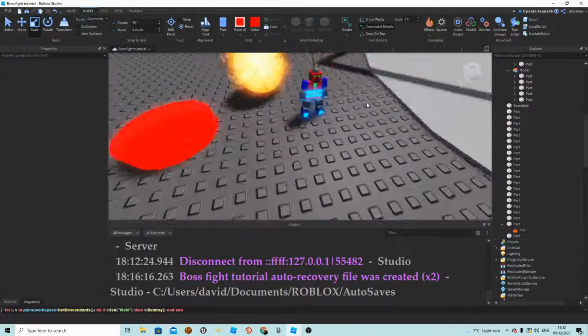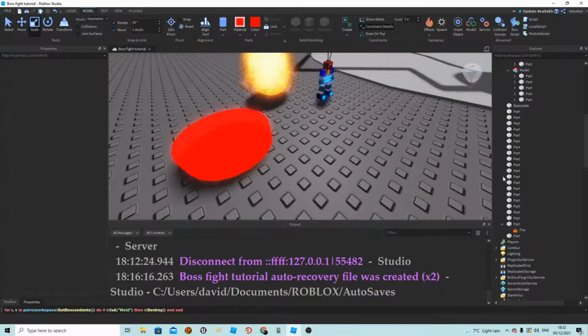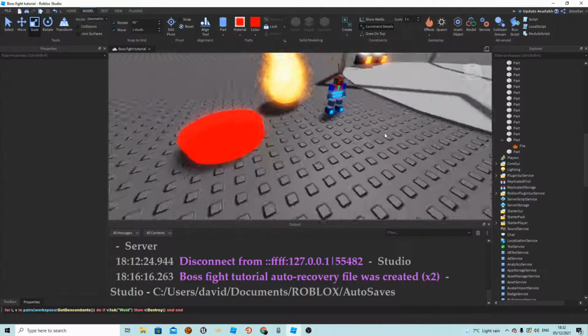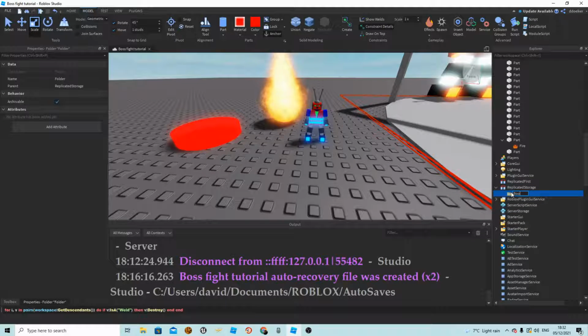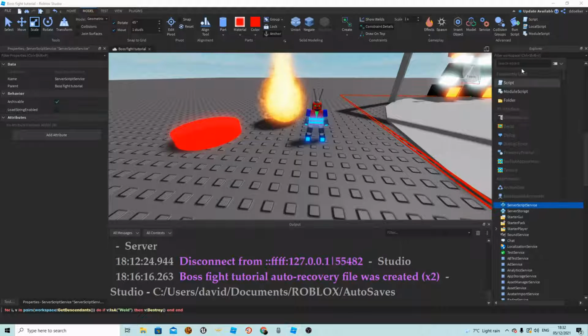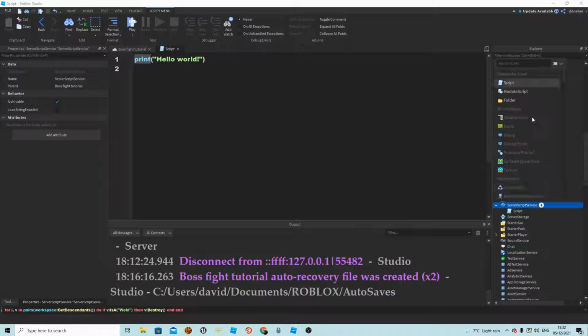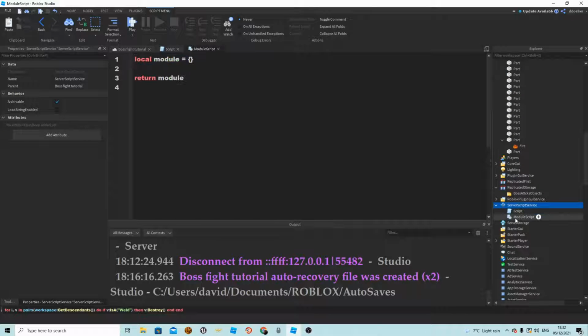Yeah, this looks about as it should look. But now let's actually start scripting the whole thing. So in ReplicatedStorage, let's make a folder called boss attack objects. And now in ServerScriptService, let's insert a script and the module script which will handle this.